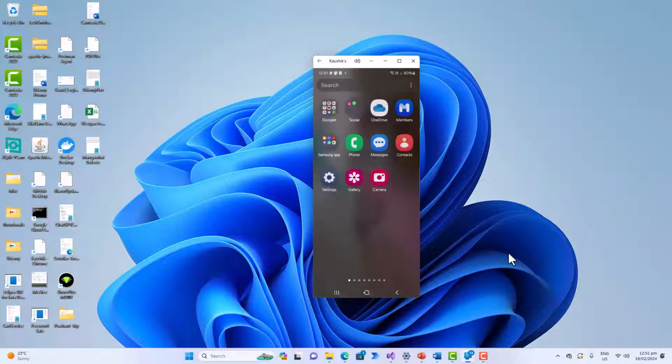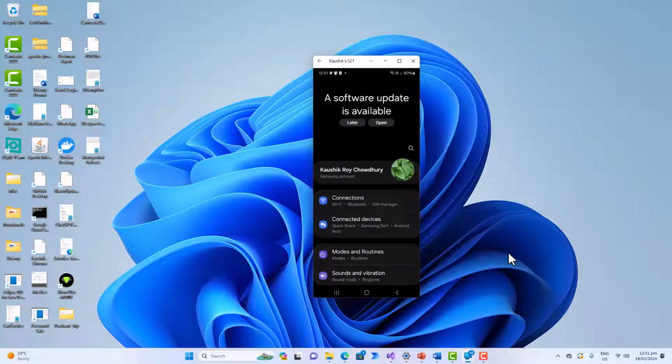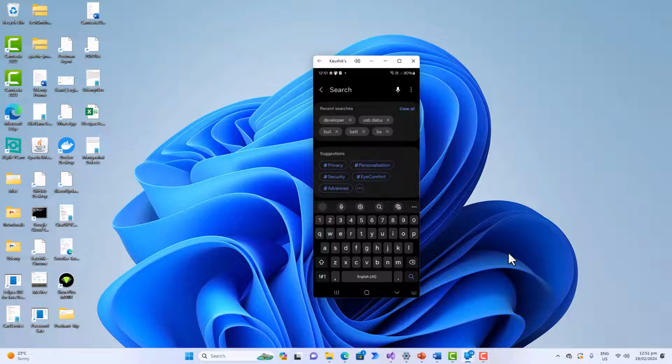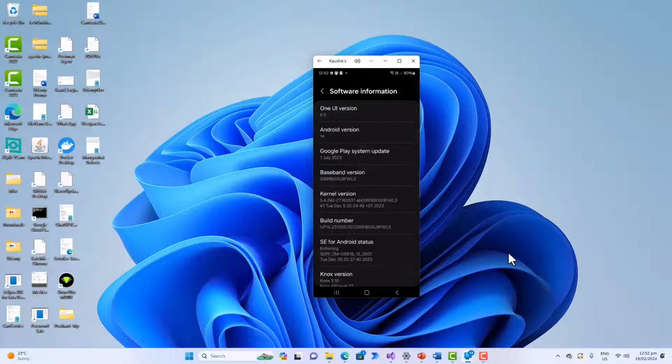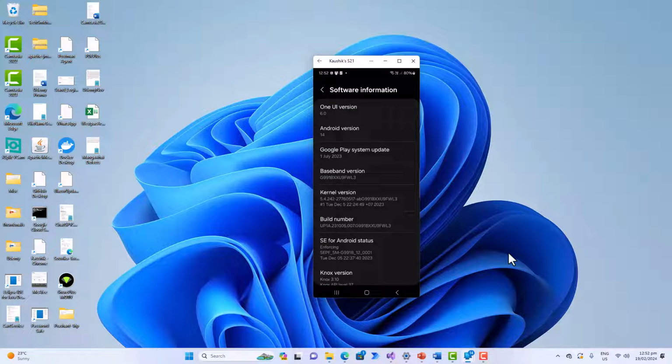First of all, you need to come to the settings, and it is Developer, actually Build number. Okay, so you need to tap on the build number.